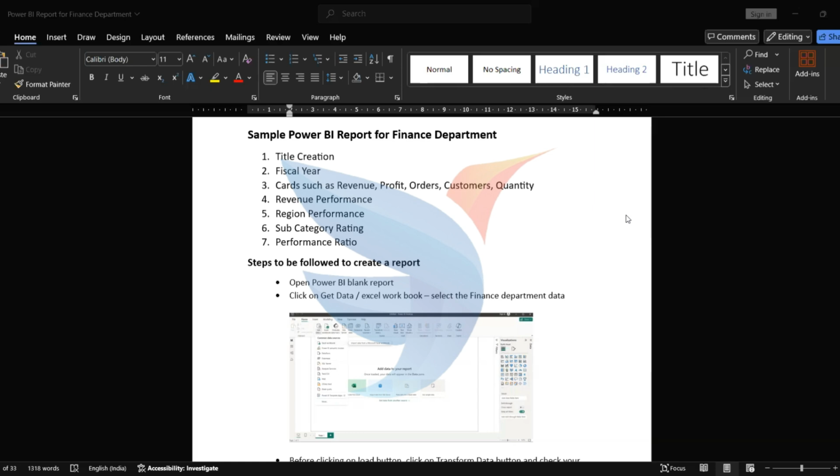If you get data of a finance department, what are the basic things we can retrieve? This is a very basic example. In the generation of the report, we'll see how we create a title, then the financial year, and what the profit was regarding the revenues, orders, customers, and the quantity provided, and how the revenue performed based on the regions and the categories, and what its performance ratio was. So let's create a report.